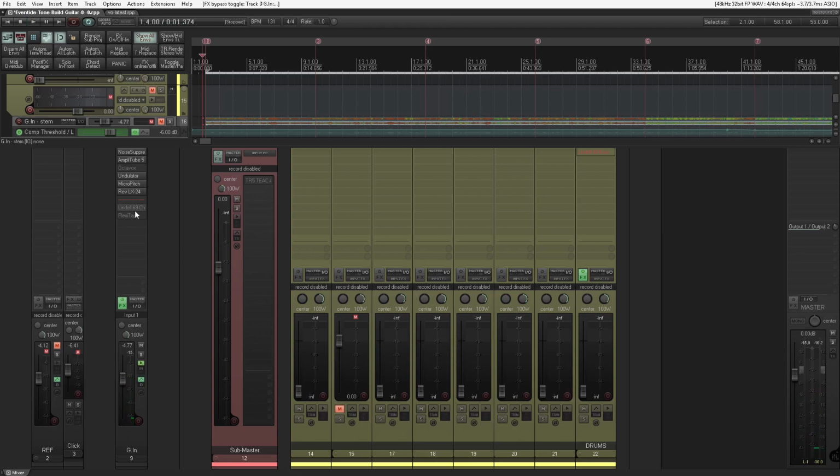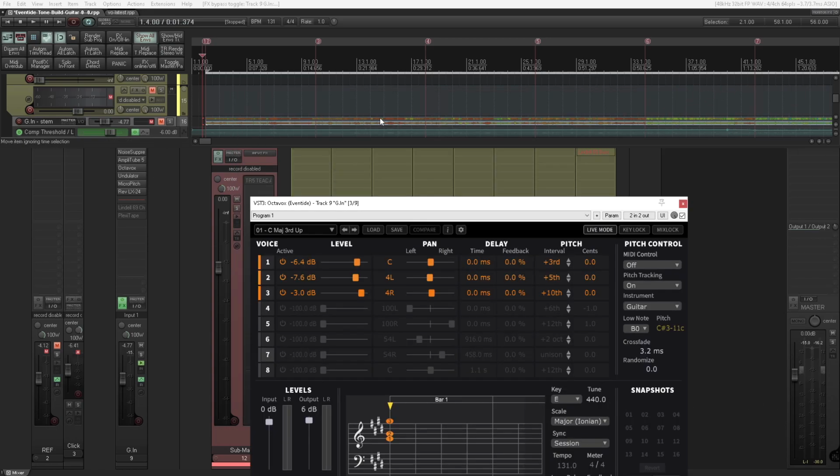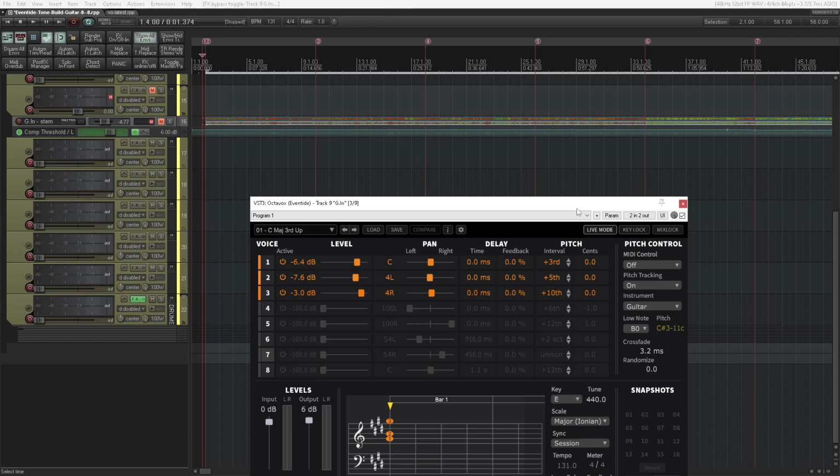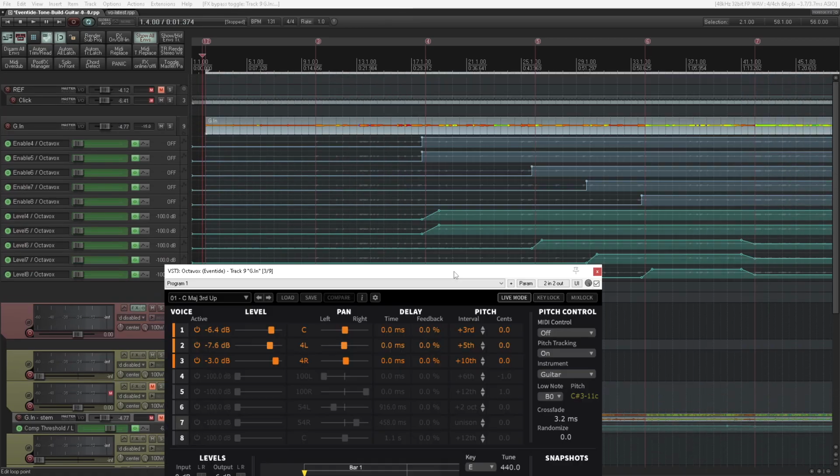So it's quite nice, but then I was thinking, well, hang on, let's try and get some Eventide harmonization going off with Octavox. Oh yeah, as well, when I first recorded the guitar part, I only had 3 voices active, but then as it progresses through it, I introduce more voices. So to show you, if I just scroll up, try and get this out of the way, there you are, you can see that I enable them and I fade them in.